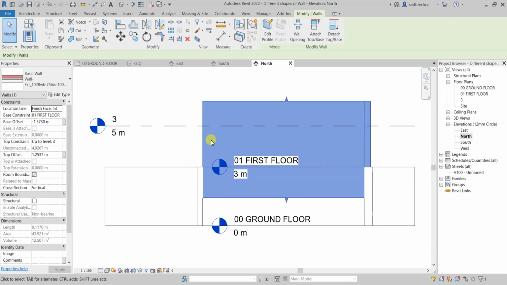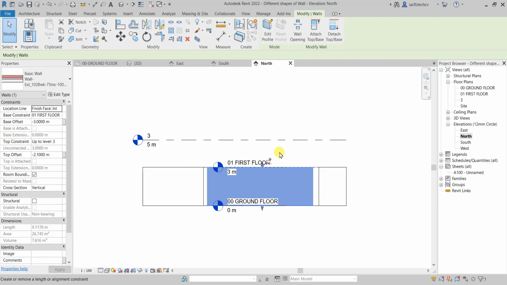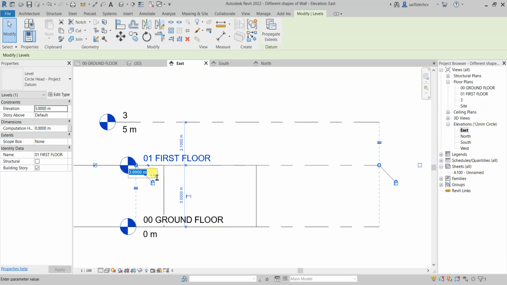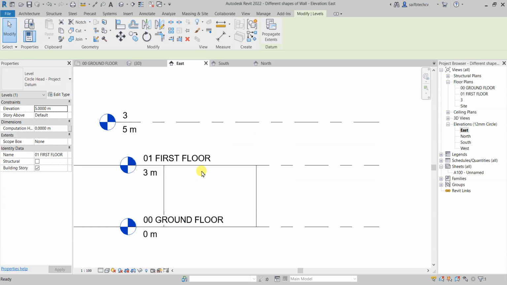Also, I would like to show you one more thing. If you just select this wall, you can see that you are getting a reference to set this wall to first floor. And now if I change this level, for example, let me go to east elevation. If I change this height, let's say from 3 meter to 5 meter, because these walls are connected with each other, if I make this 5 meter, the height of the wall will also change. So I'm going to press Ctrl Z to undo the command.